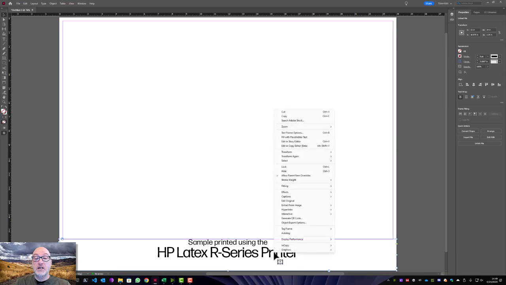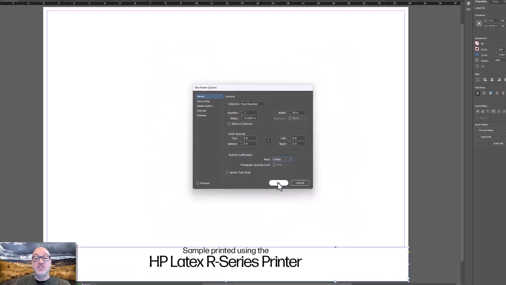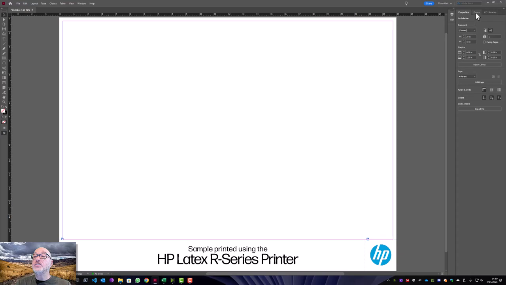And then the other thing that I need to do in this case is I want to center my type top and bottom. So if I go under text frame options here, vertical justification, I want that centered. And now it's centered. Last thing I do is I throw an HP logo in the corner right there. Okay. So now here's my template, and you can see if I go over to pages here, there it is.